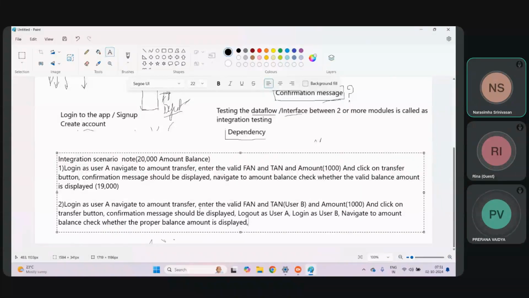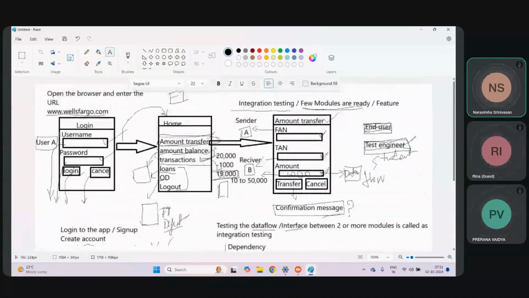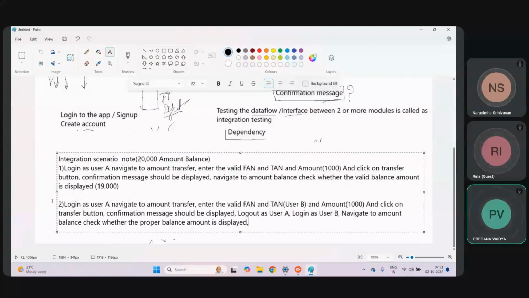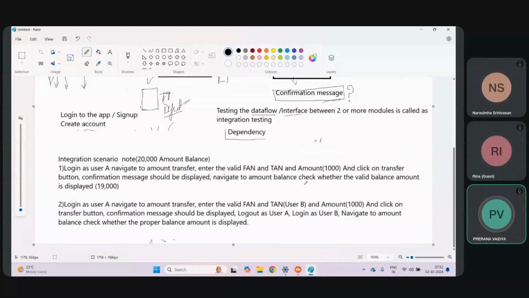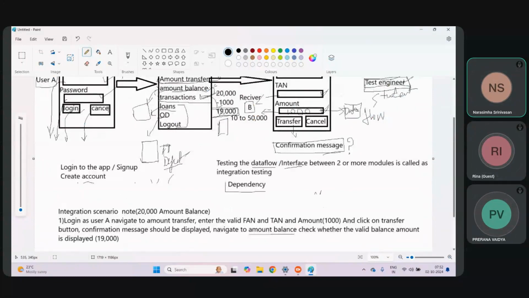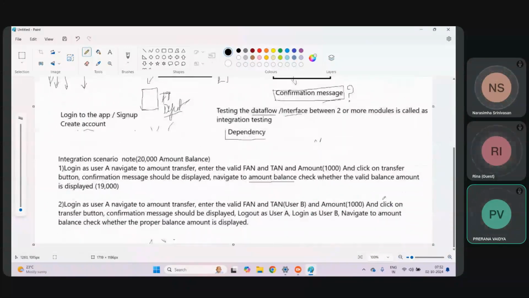So here I am telling where I am transferring the data. Always you should mention the data from where to where it is traveling. That completely involved is called one scenario. Got it? So I checked in the amount balance module. Same scenario, transactions I will check. Check whether the proper valid balance is displayed, check whether the valid transaction history is displayed. Same I will do.